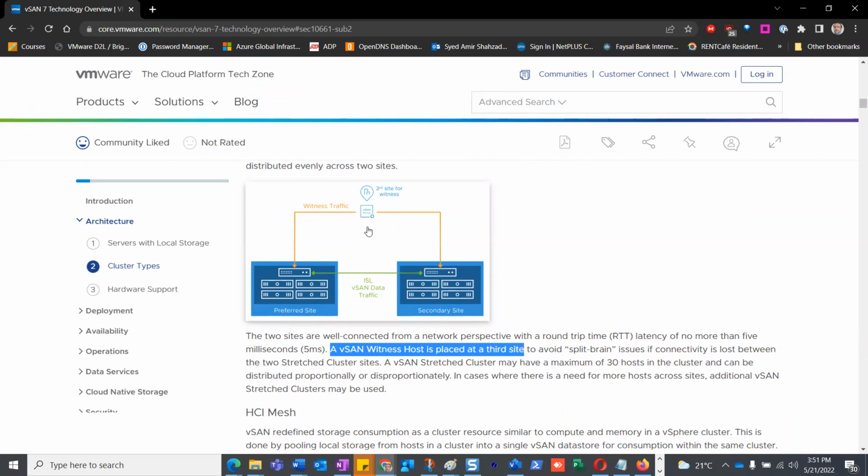That is supposed to be the third site where you can place it, not exactly on that site. So it would be a third branch here. Obviously, for a big environment, you would have this kind of setup. So a third site to avoid split brain issues if connectivity is lost between the two stretched cluster sites. A vSAN stretched cluster may have a maximum of 30 hosts in the cluster and can be distributed proportionally or disproportionately. In cases where there is a need for more hosts across sites, additional vSAN stretched clusters are needed.